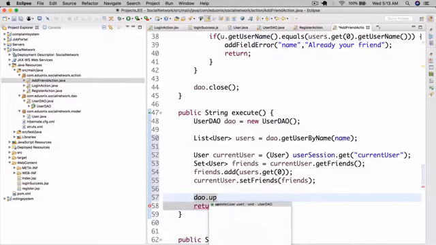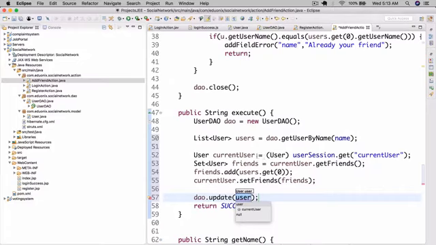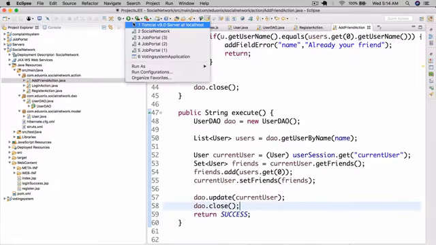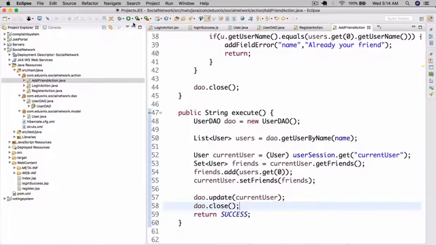So now we're just going to do DAO.update and insert the user in there. So current user. This is going to update the actual user, and then DAO.close with our new friend. All right, there we go. So let's test this out. Let's run this. Or can we actually? Yeah, we can. Let's run this on Tomcat, and this should, in theory, work.